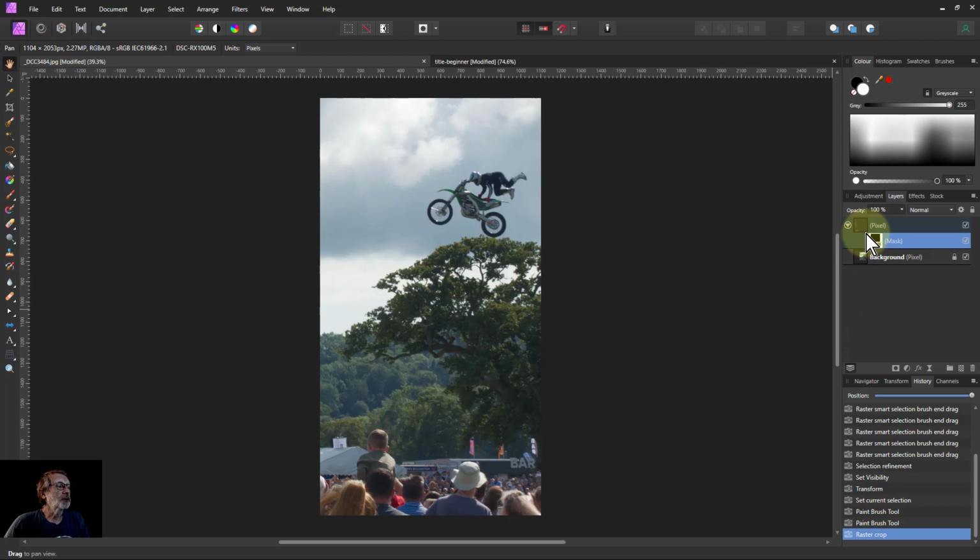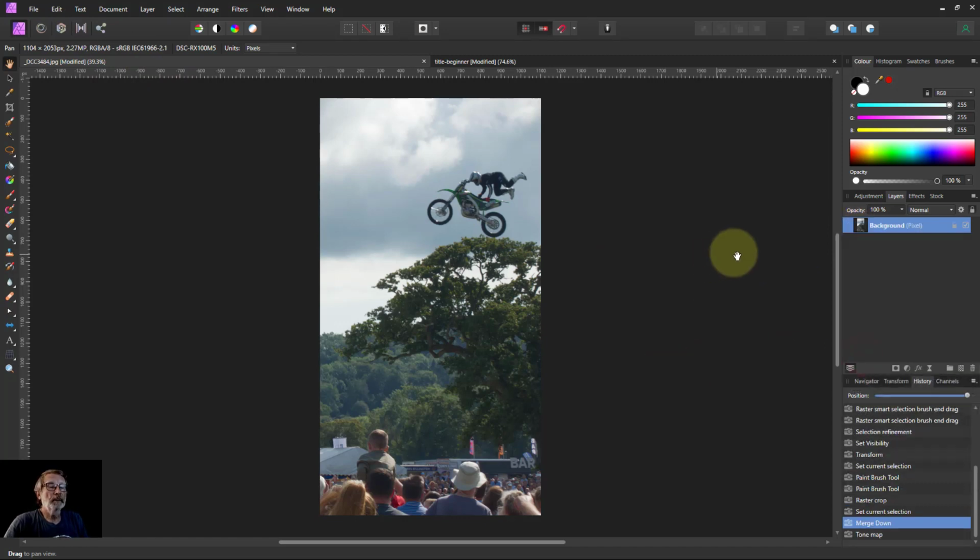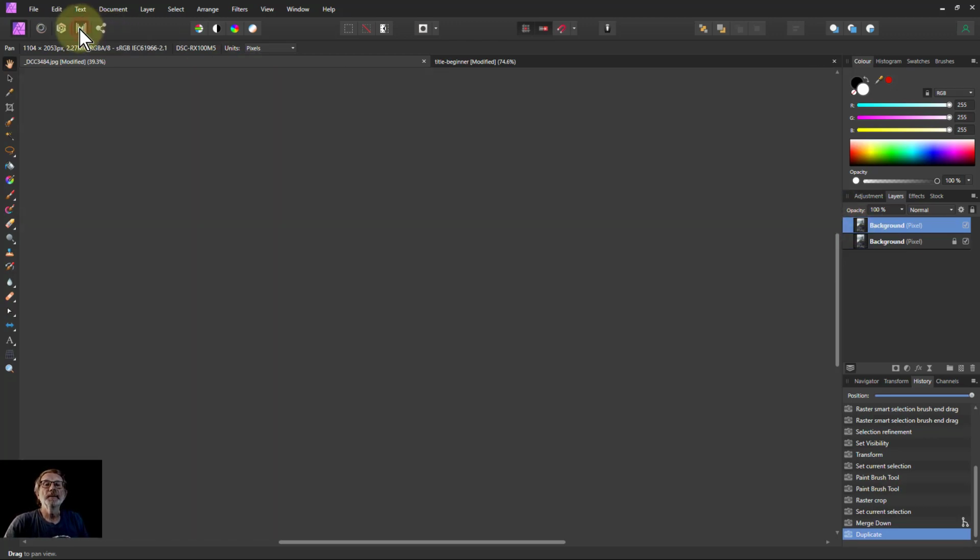Now then, what I'm also going to do is I'm going to merge this down, because I want to use up the tone mapping. So I just click on the top one here, right click and merge down. So I'm going to duplicate this layer, hit Ctrl J to duplicate it, and then go up to the tone mapping.